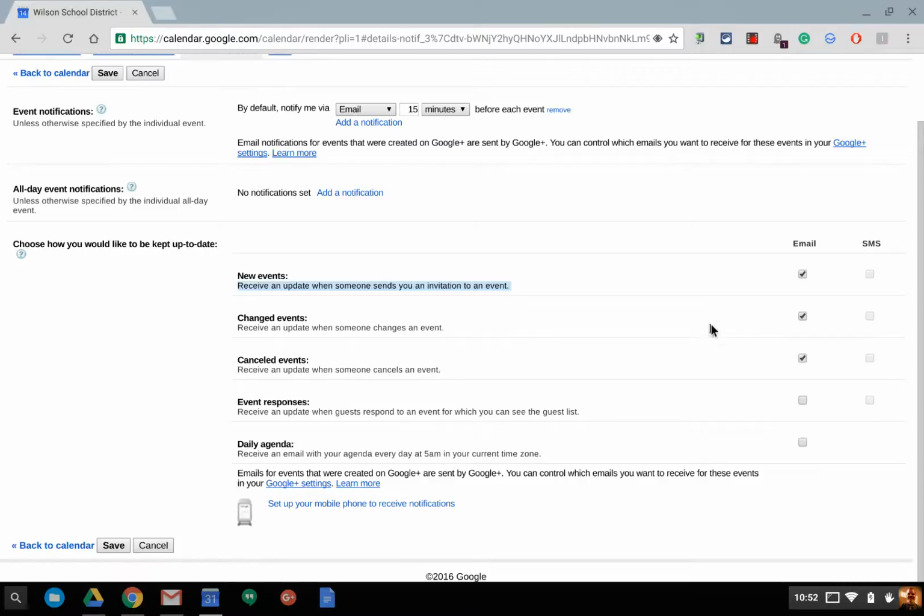Change events, someone changes an event, you can be emailed. You can also be notified by SMS. Google Calendar was around before we had mobile devices that had the Google Calendar app. So SMS used to be a really nice way to be updated through the Google Calendar web program. Canceled events, you get notified. I don't have event responses on, so I don't want to know when every single guest responds to an event, yes or no. It just flutters on my email.